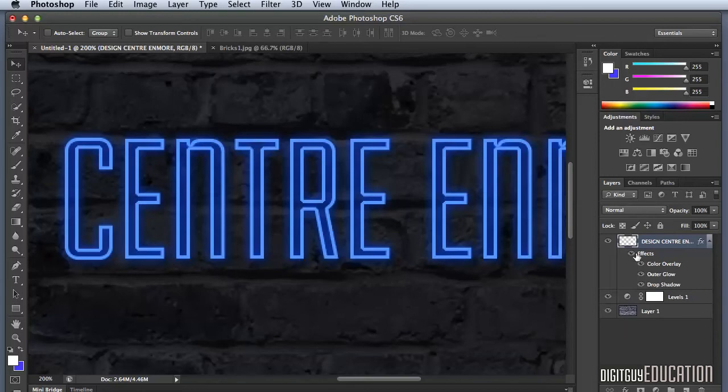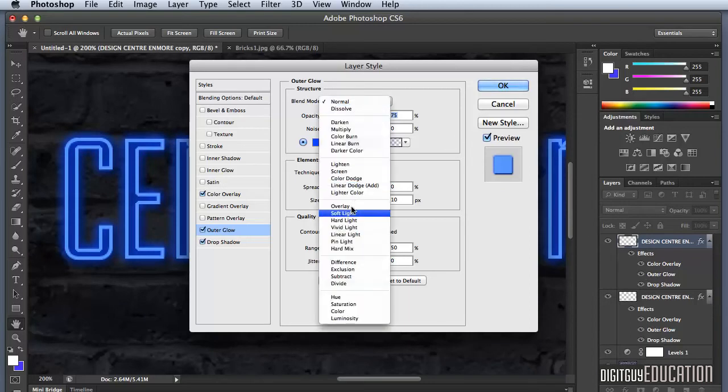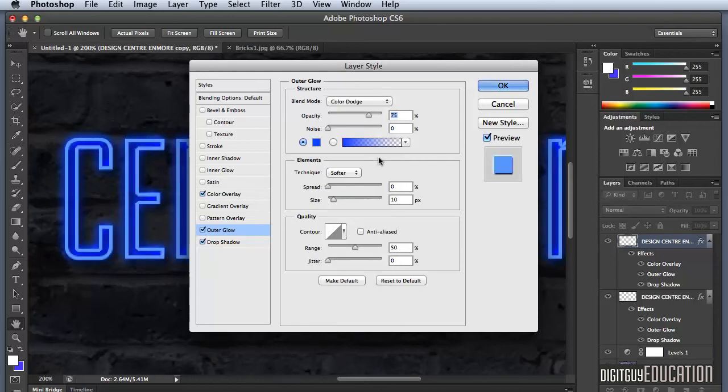I'm going to copy that text layer by selecting it like this and Command J. I'm going to double click on the outer glow. I'm going to change the blend mode to color dodge like this, and the opacity to 100.